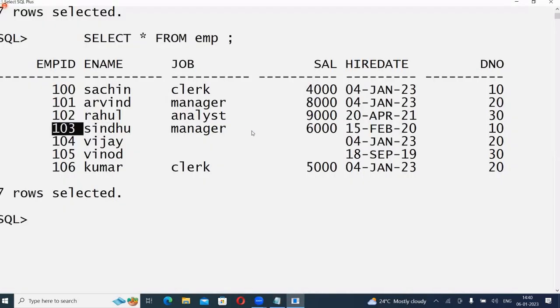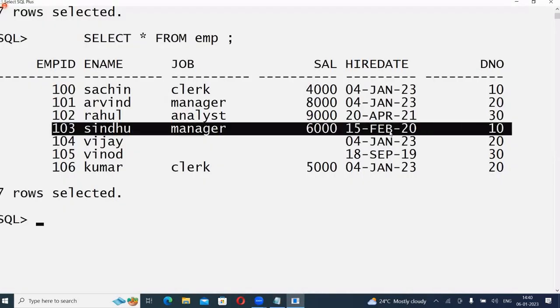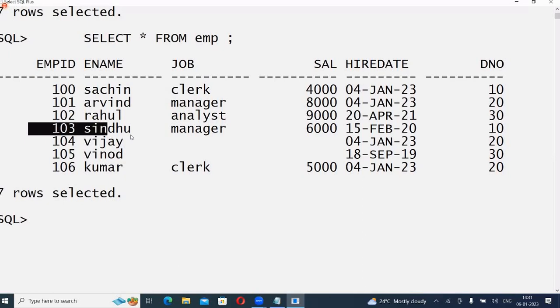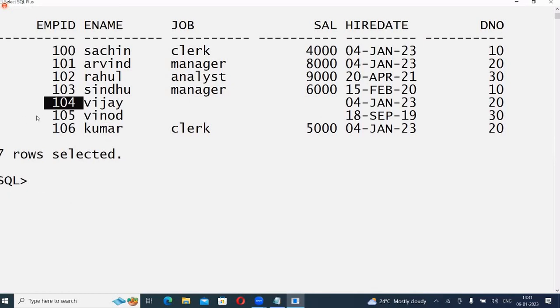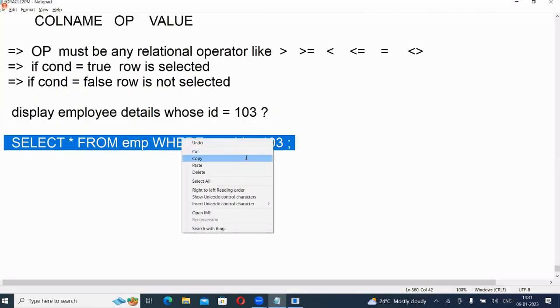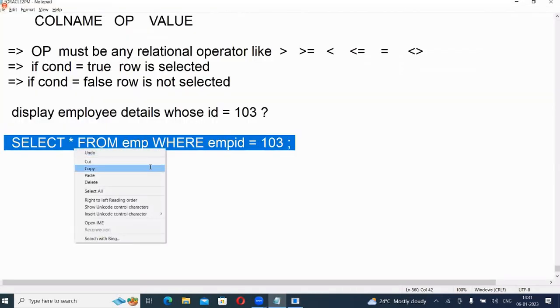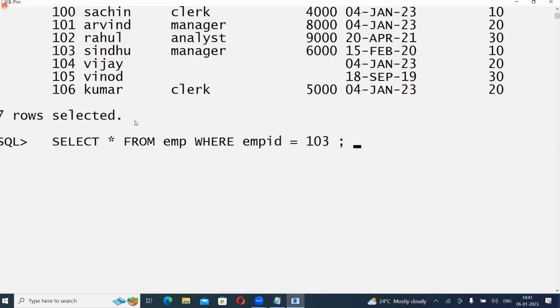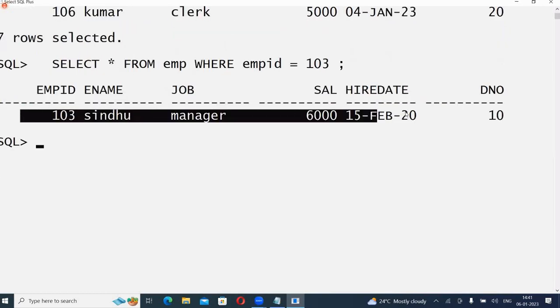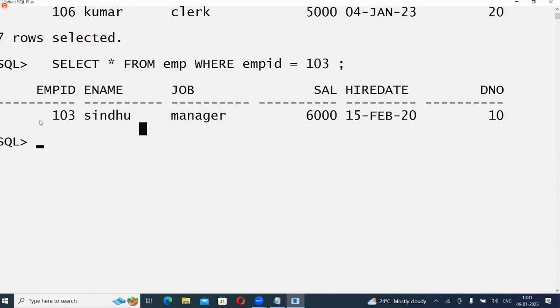Row is selected. Yes. What values are displayed? This row is selected, but what values are displayed? All values: ID, name, job, salary, hire date, DNO. Next, go to the next one. 104, false. 105, false. 106, false. How many satisfy this condition? Only one, so that is displayed. It goes row by row, checks true or false. If true, selected; if false, not selected. So this gives 103 details, whose ID equals 103.